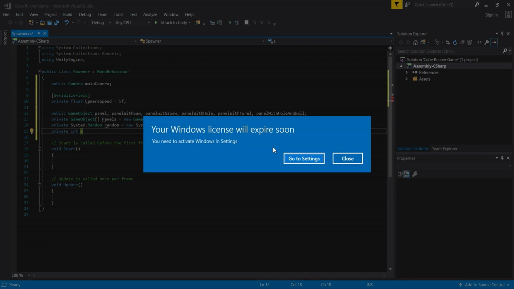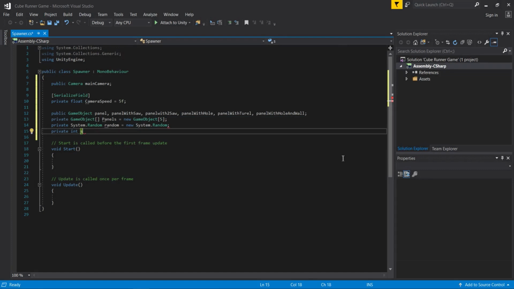So your Windows license will expire soon. I know that, and I will never activate my Windows. Okay, I will close this and move on.